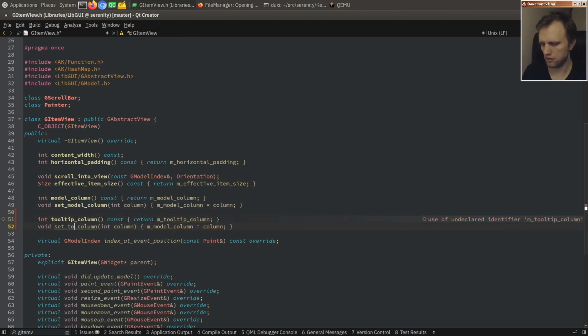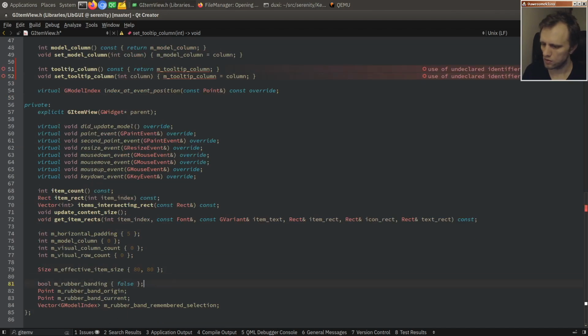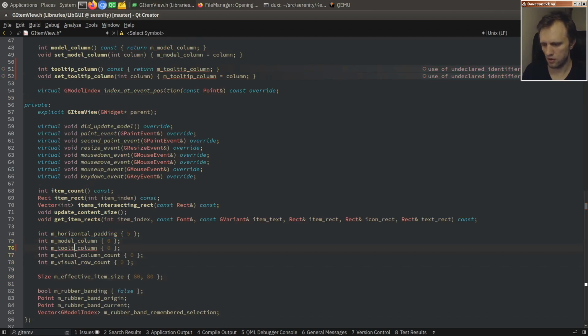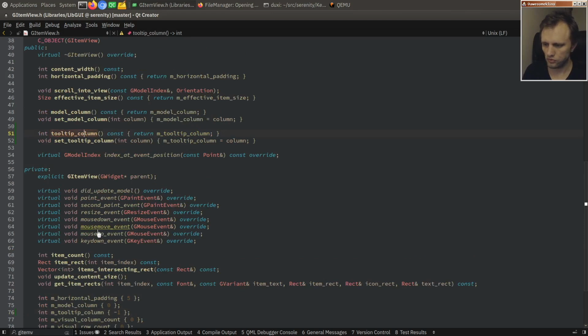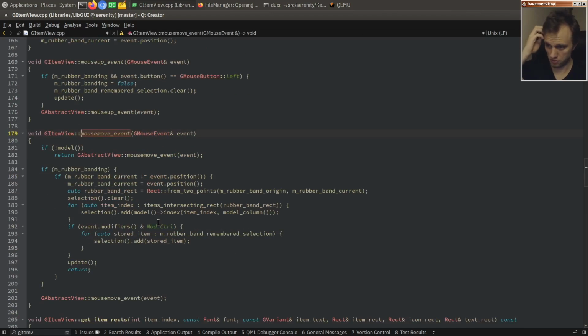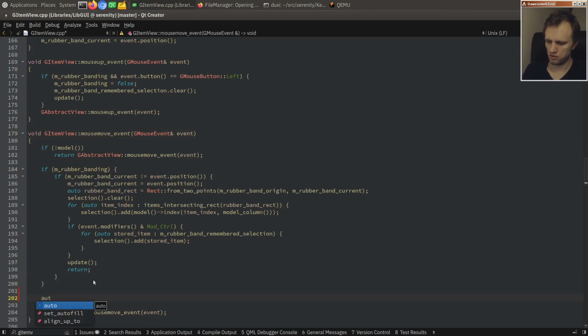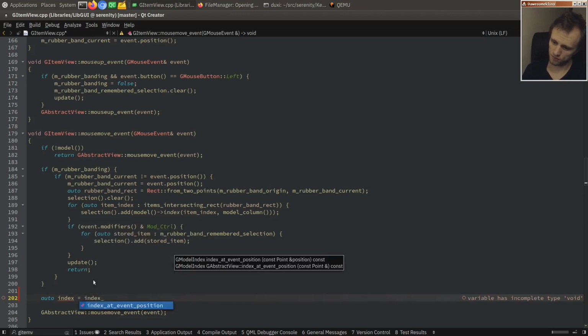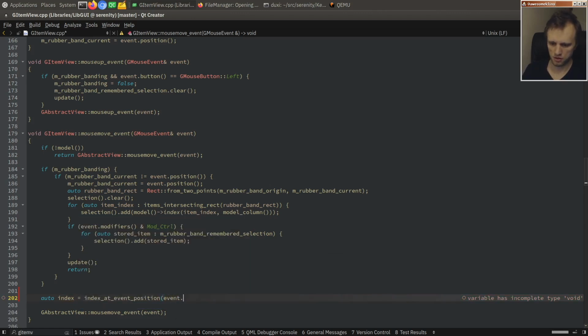And that might be interesting. So the model column defaults to 0. I guess the tooltip column defaults to -1. We don't have one. Okay, and then when we mouse move, if you mouse move and we are not rubber banding, then auto index is index at event position.